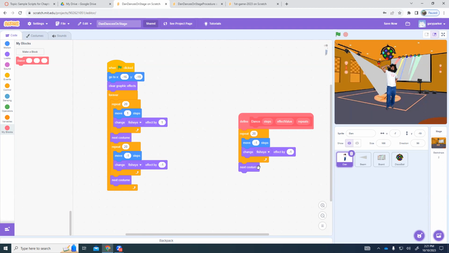Where am I setting the steps? Yeah, move. Here I have a move -1, but I want that to be whatever steps is. Steps could be a 1, a -1, a 2, a 5, could be anything. Getting all excited, sorry. Okay. Effect value, where should that go? Change fish effect by. Yeah, effect by. So instead of -1, we want whatever effect value it is. It could be -1 or 1 or 5, right? And then where does the number of repeats go? It goes in place of the 20 right there. Okay. So that makes pretty good sense, I think, looking at it, how it's going to work, right?